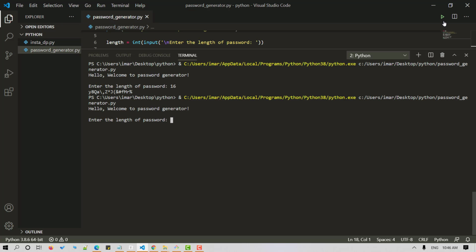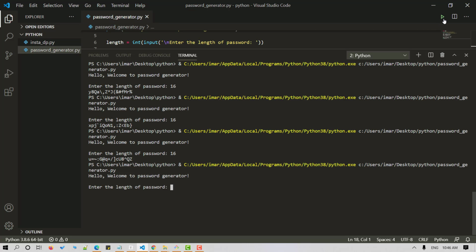Let me run it a few more times. Here's a password. Also, it's unique. That means random.sample never repeats characters. If you don't want the characters or digits to get repeated in the string, then make use of random.sample. But it's less secure. Why? Because it reduces the probability of combinations, because we are not allowing repetitive letters and digits.